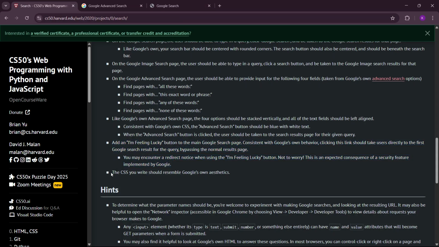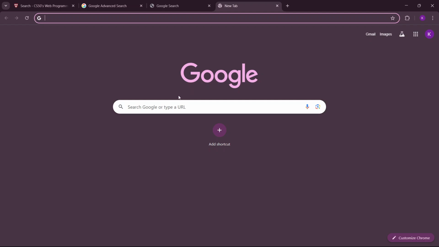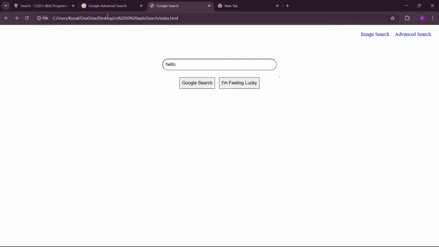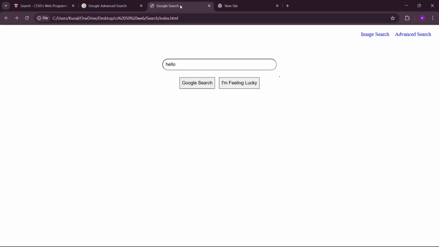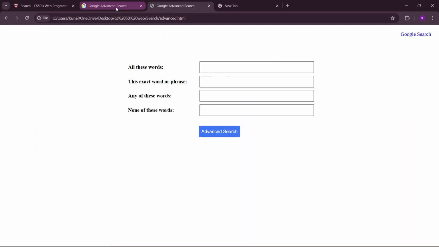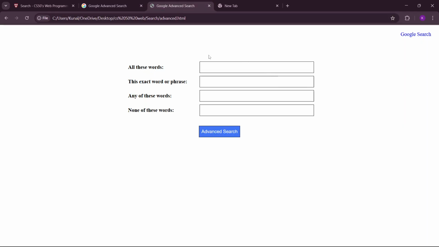And the last requirement, CSS should resemble Google's own aesthetic. Let's see. Here for the Google page, the search bar is rounded, which looks fine, and for Google's advanced search page, it looks similar. Input labels, input fields, similar structure I have given here.